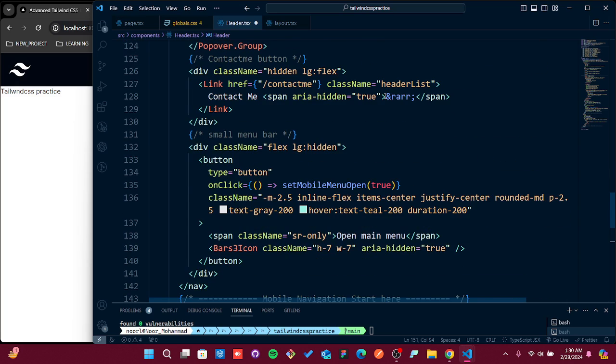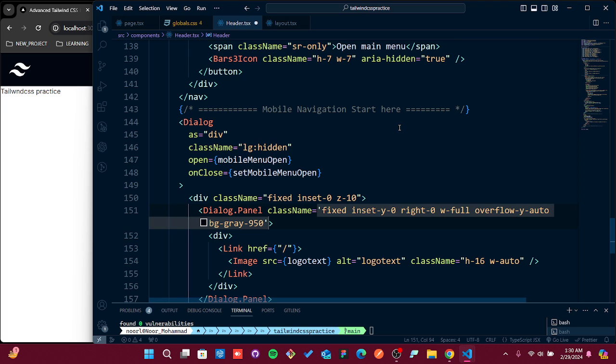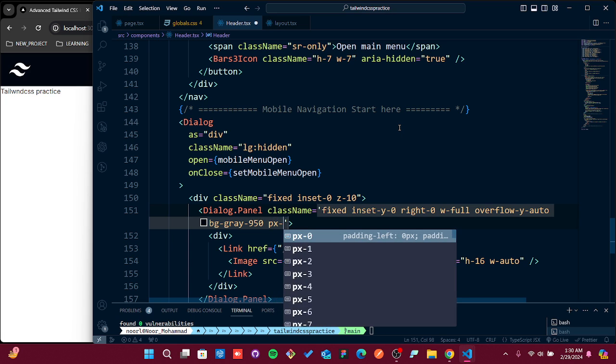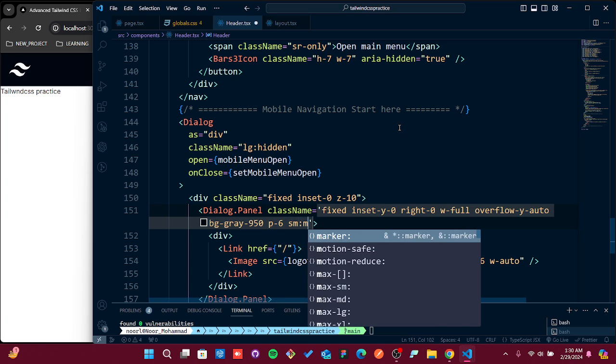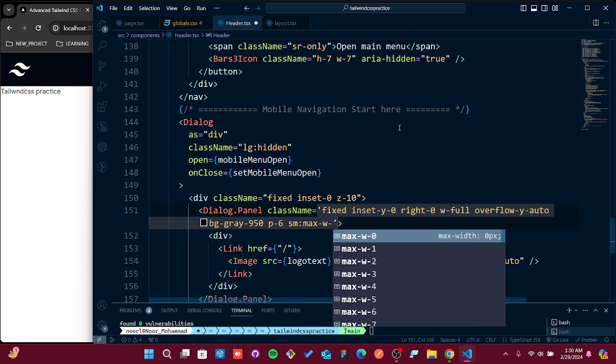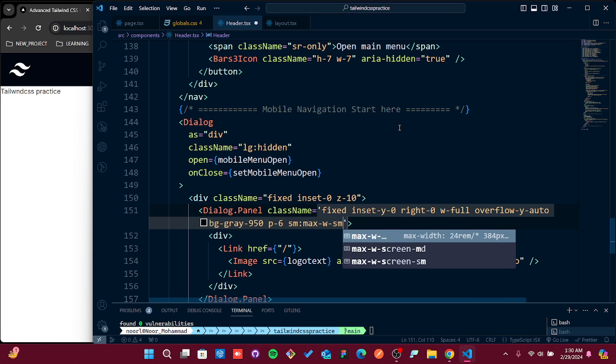Okay, so now as we provided that basic gray of 950, padding x-axis going to be 6, or I'm going to give a padding of 6 because both axes are going to be 6, and sm max width going to be small. So on the small screen, the max width is also going to be small.